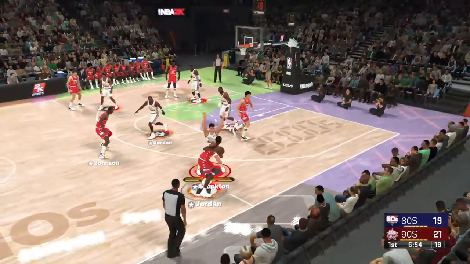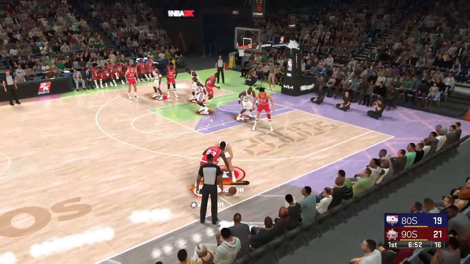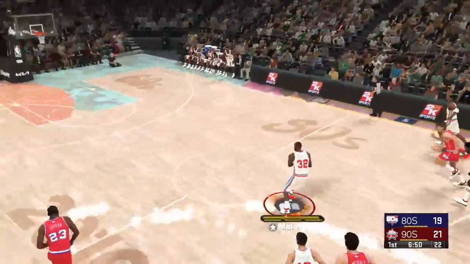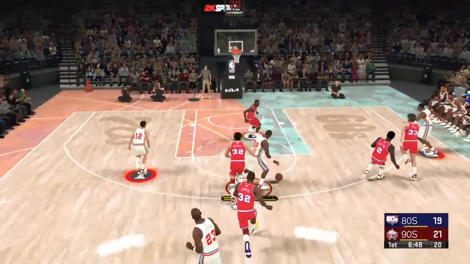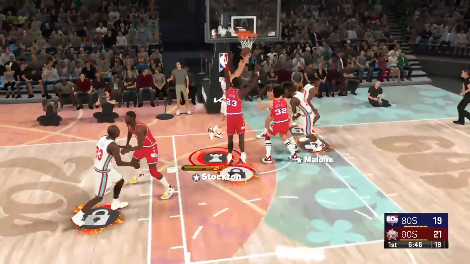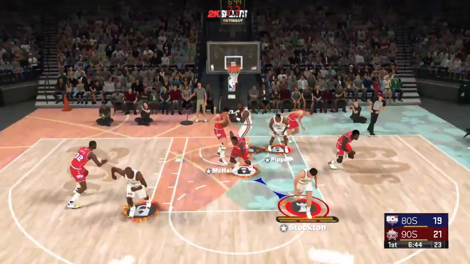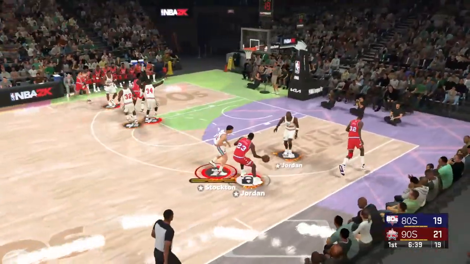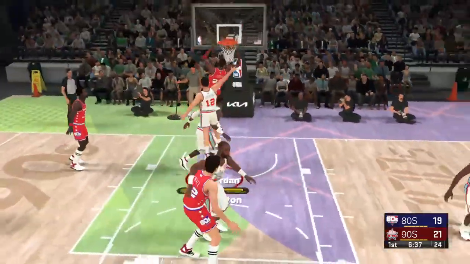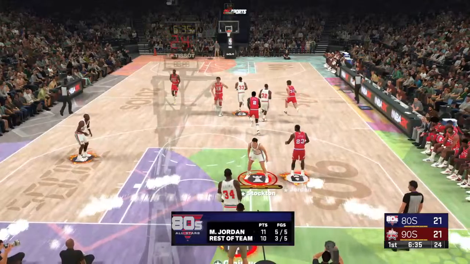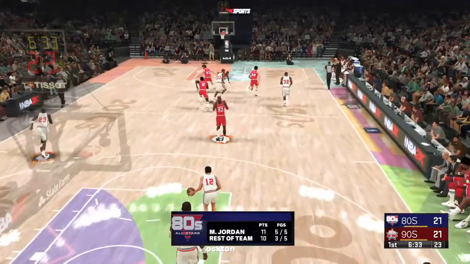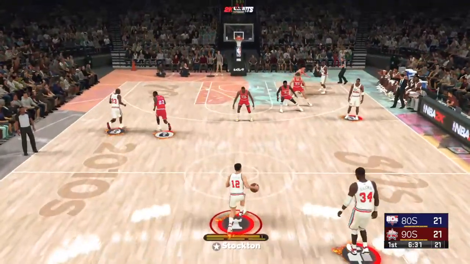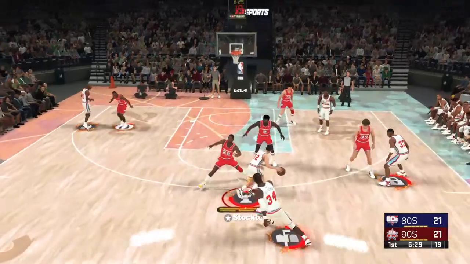Outside Jordan. Knocked away and stolen by Stockton. Malone trying to break free. Stockton's shot is off. And the 80s team has possession. Trailing by 2, Jordan. And then Jordan slams it in. You won't find a much more entertaining sight. I'd call that slam dunk contest level.